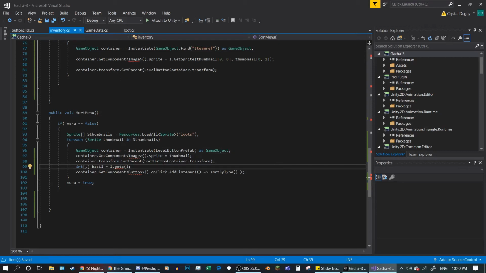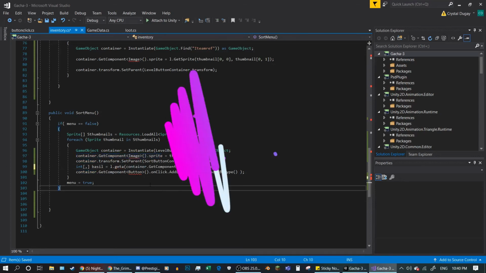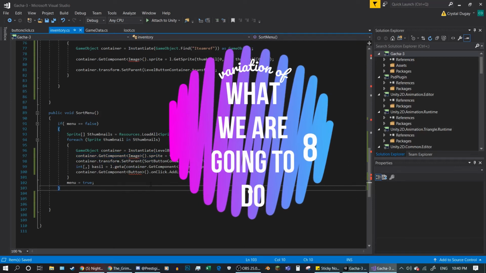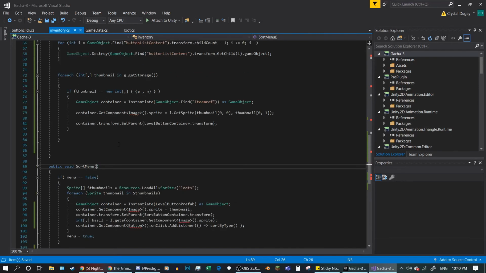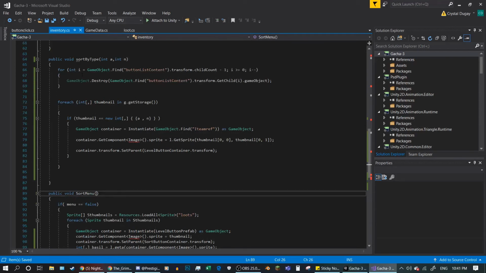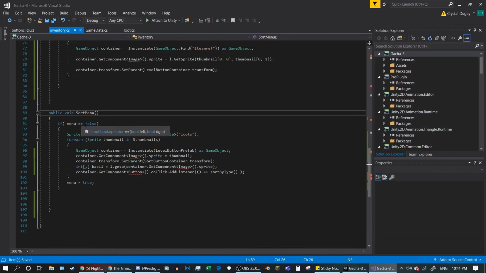The line above the line above. Line 97 without the equals. This or thumbnail? Just that. Put it inside the bracket. Okay, now what we're going to be doing is sort by type, inside of the brackets of sort by type. Inside of the brackets of here? No, that's sort menu. It's in sort menu, inside of the brackets of sort by type. What's on your screen? Here. There we go.